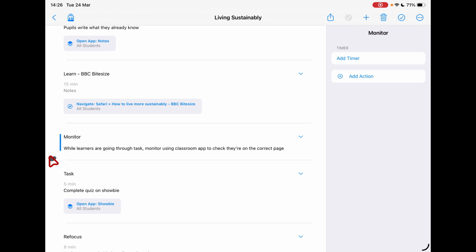While that's happening, the next part of it will be Monitor, which doesn't have a timer. I've taken the timer off of that. While learners are going through the task, you would monitor the Classroom app to make sure that they're all on the correct page, that they're all on task.